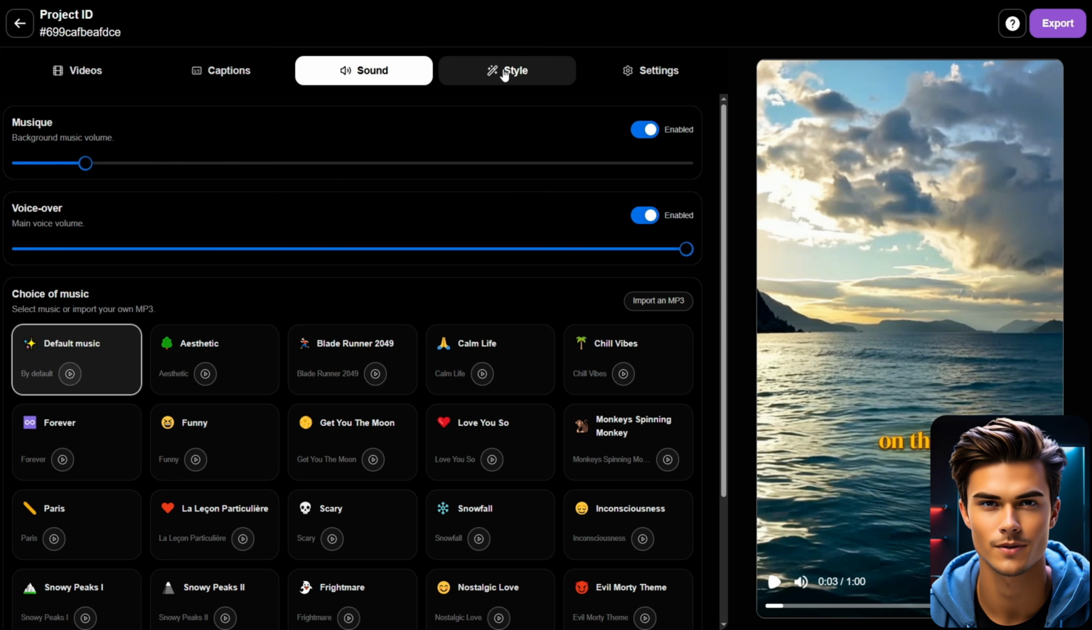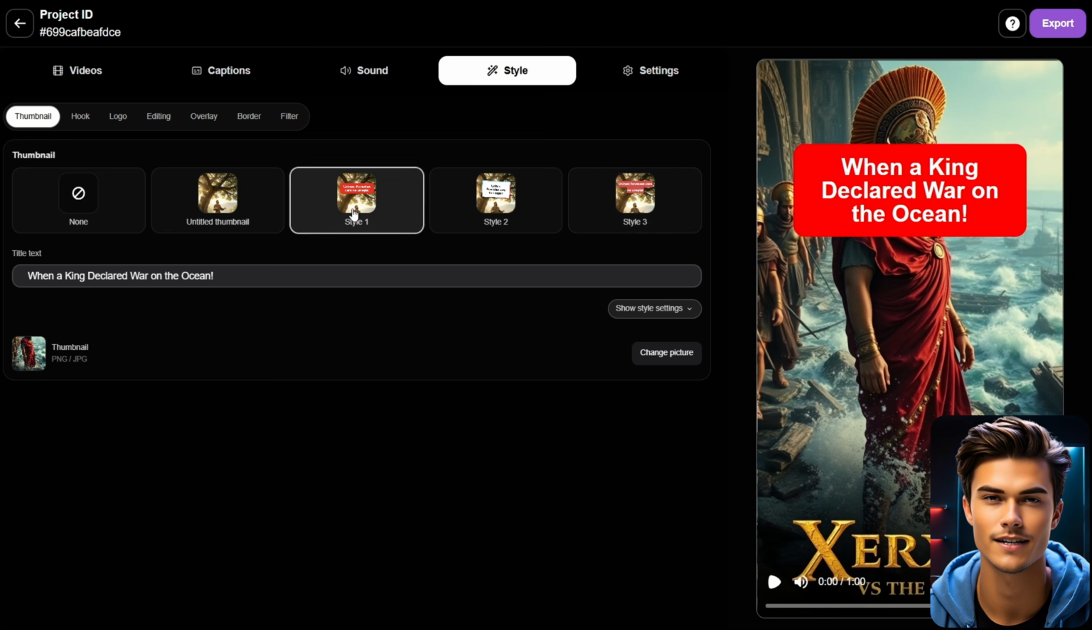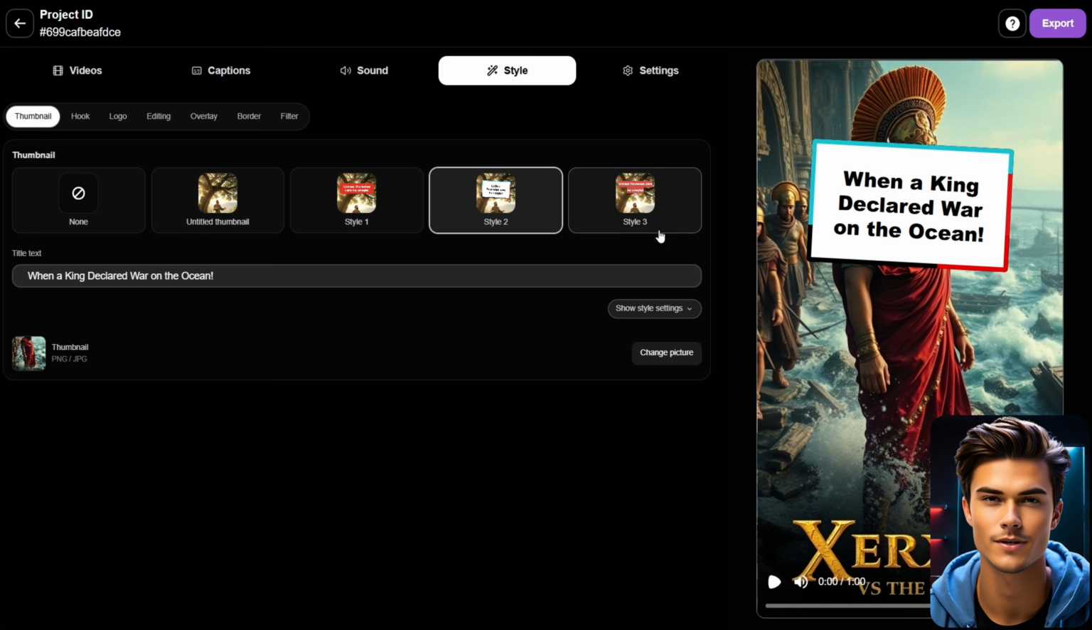So now that the background music is in place, the next thing you can customize is the style of your video. First, there is the thumbnail feature where you can adjust the thumbnail. Basically, there are 4 thumbnails you can choose from, so it's up to you to select the one that you like the most.